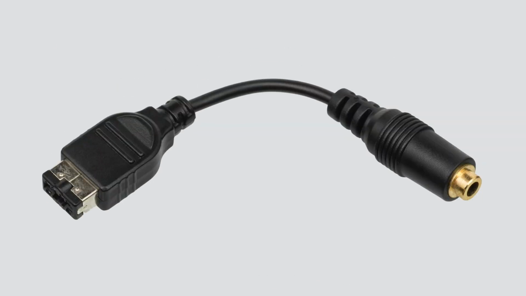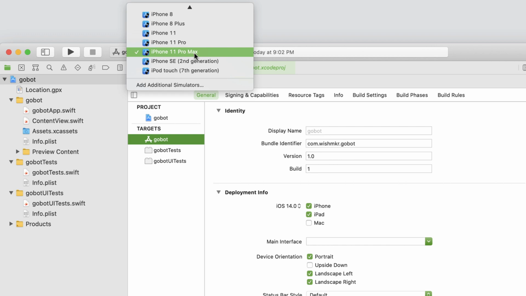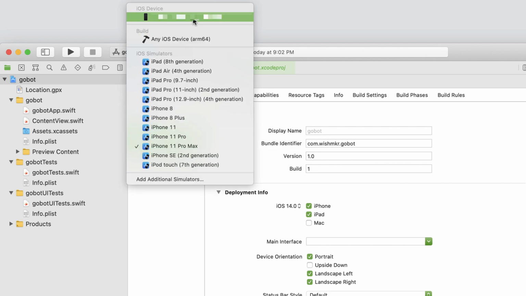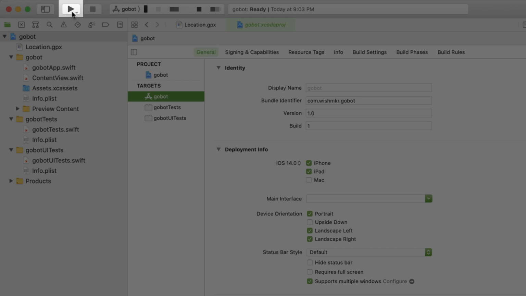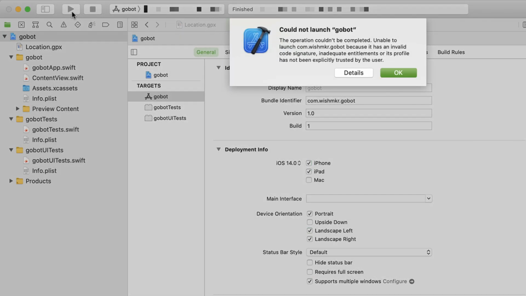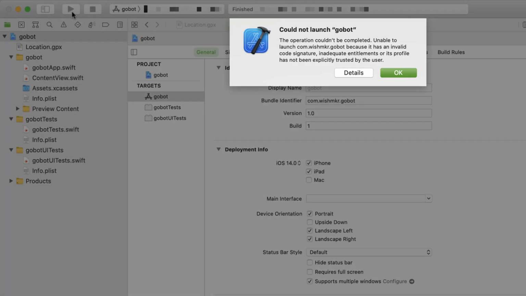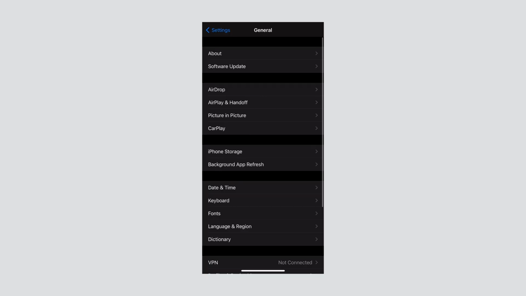Connect your iPhone to your computer using a compatible cable. At the top of the project window, use the dropdown to select the device that you connected. Press the Play button to build your project. The first time only, you may get an error message. If you trust yourself, you need to go to your iPhone settings and approve yourself as a trusted developer.